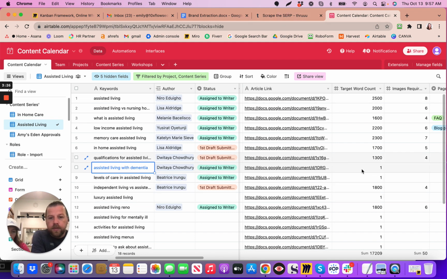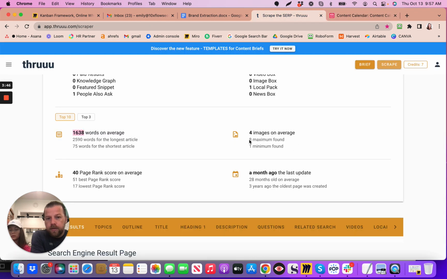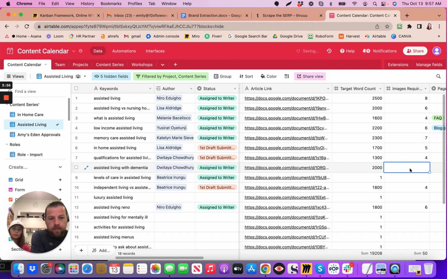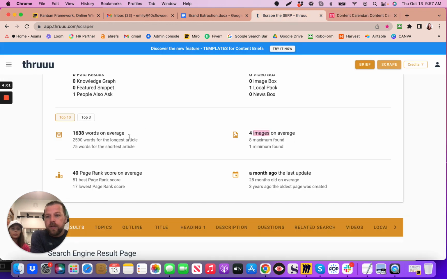So that one said 1,600. What I'm going to do is put 2,000 in here. So 2,000 words. Now the other thing that the writer needs to know is how many images are required. So right over here is the images, and let's see the average number. There's 8 maximum and 1 minimum, so 4 images on average. Let's just do 5. If we did 5 here, that's still very competitive. And so that's the top 10.